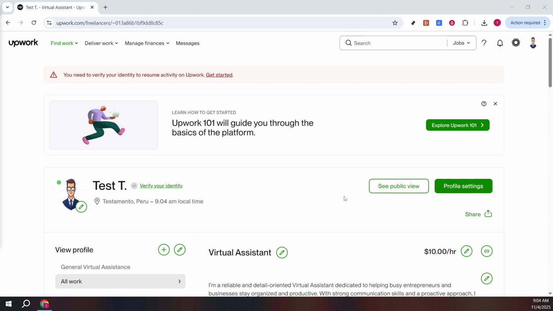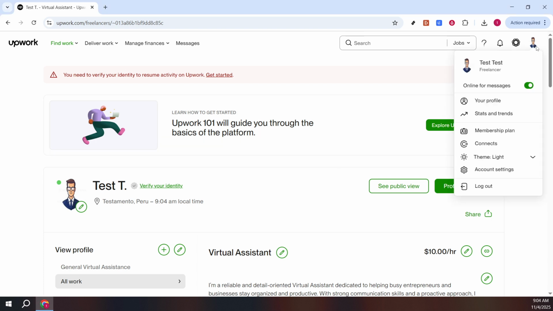First, you need to navigate to the Upwork homepage. If you're not already logged in, make sure to do so with your credentials. Once you're on the homepage and logged in, move your attention to the top right corner of the page where you'll see your profile icon or your name. Click on it, and a drop-down menu will appear. From this menu, select Profile.